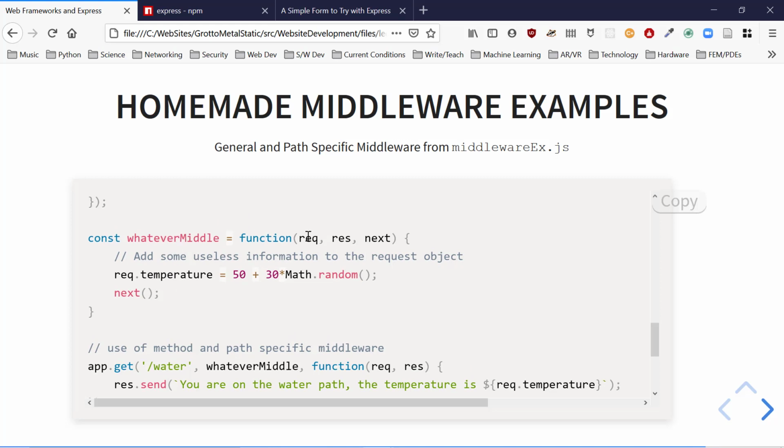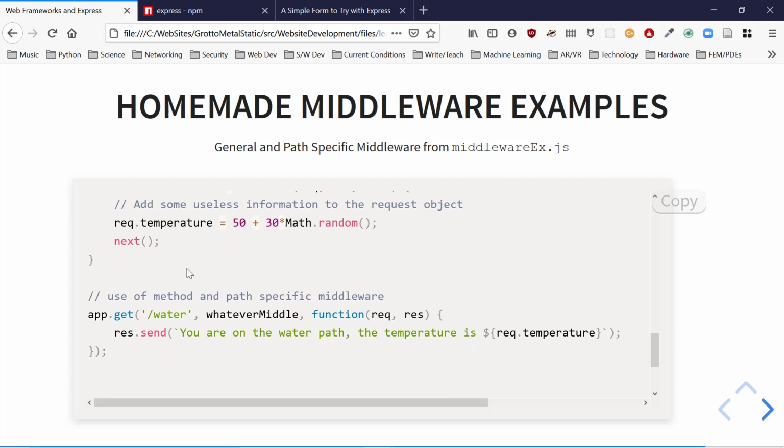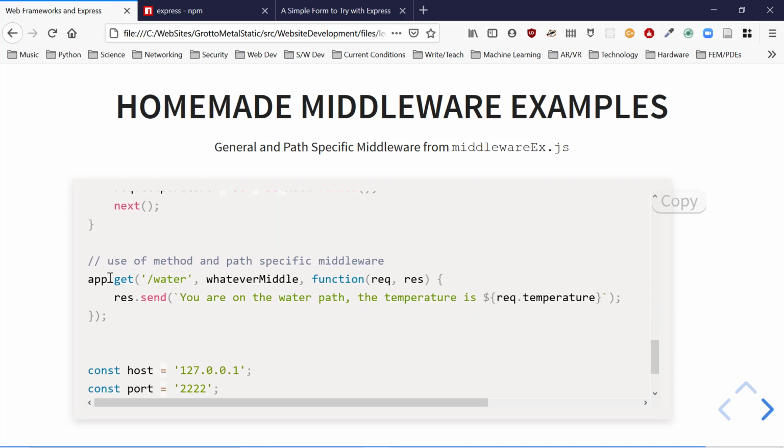Yes, you can do this. I can add information to the request object so then it gets passed to, oh, look at this, get water. I've got the whatever middleware followed by a function. Turns out you can have as many functions as you want. How do they work? Each one gets the request and response object.